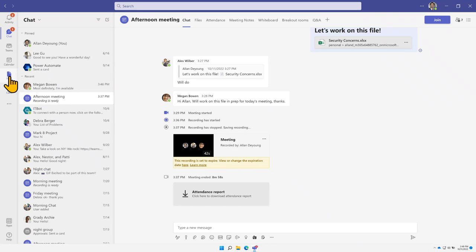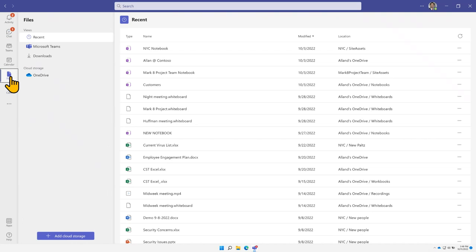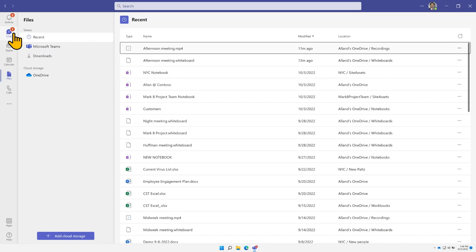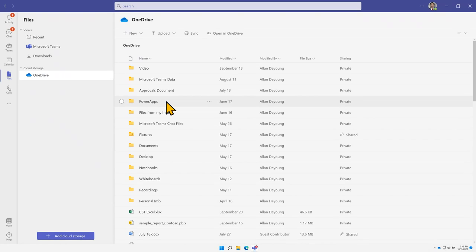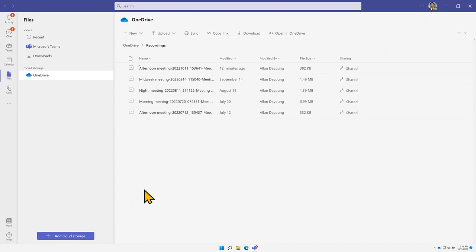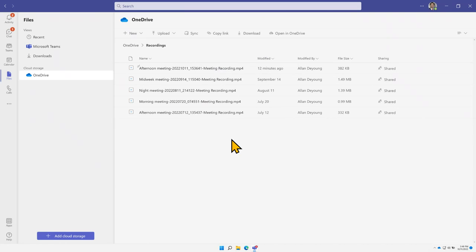On the left rail, you have your files. Here you're going to have all the files that are exchanged inside a channel on the Teams or in your own private OneDrive. Where is that recording, you might ask? Well, the first time you initiate a recording, a folder will be created automatically on your behalf called Recordings, as you see right here. And inside the folder, any meeting that you have recorded is stored right here.